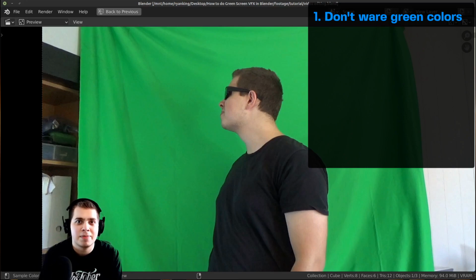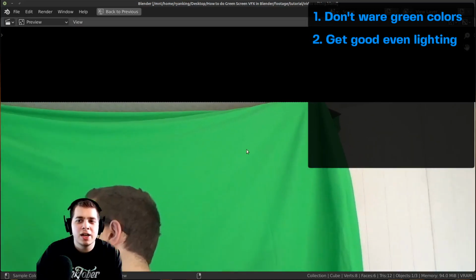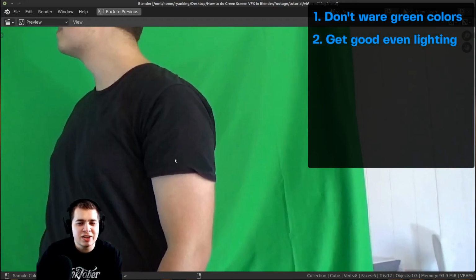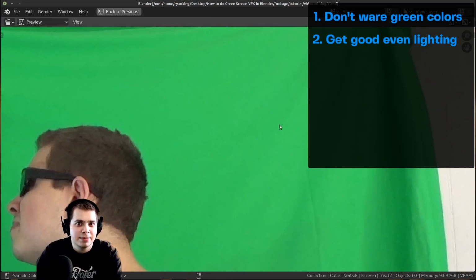Okay, my second tip, this is really important, which is good, even lighting. So I've found that lighting is the most important factor to having a successful green screen shot. So you can see here, this is pretty good. You can see that like here to here to here, the green color is pretty similar. It works better if the color is as similar as possible.